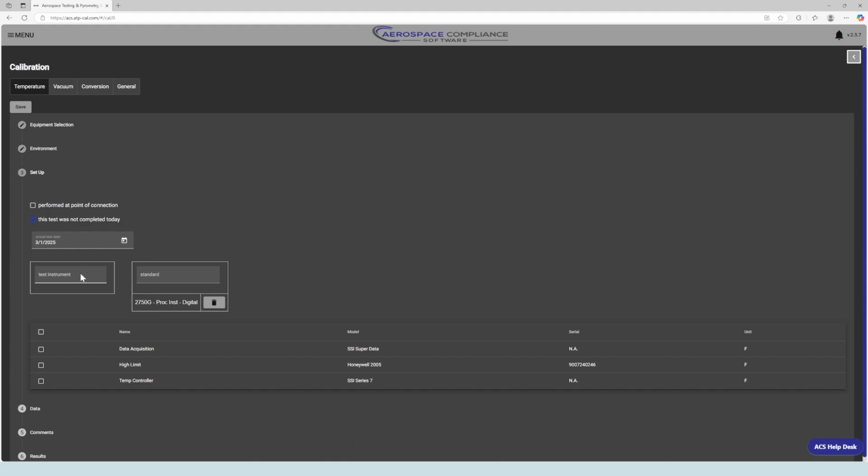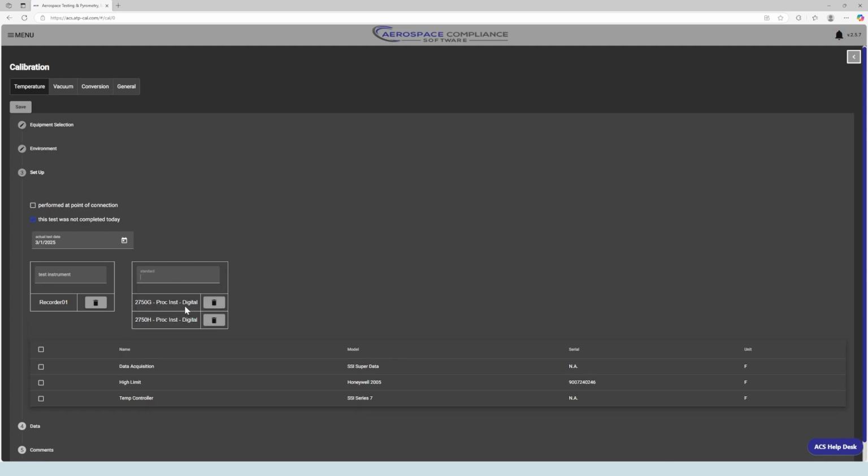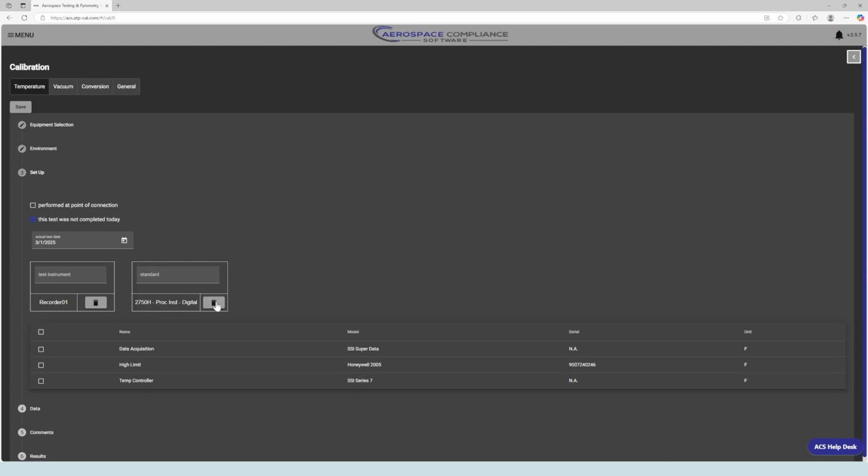Choose test instruments and standards using the filter fields. There may already be a standard set based on your settings. You may add multiple test instruments and standards, and also remove any that do not apply. Finally, use the checkboxes in this table to select the instruments being calibrated.